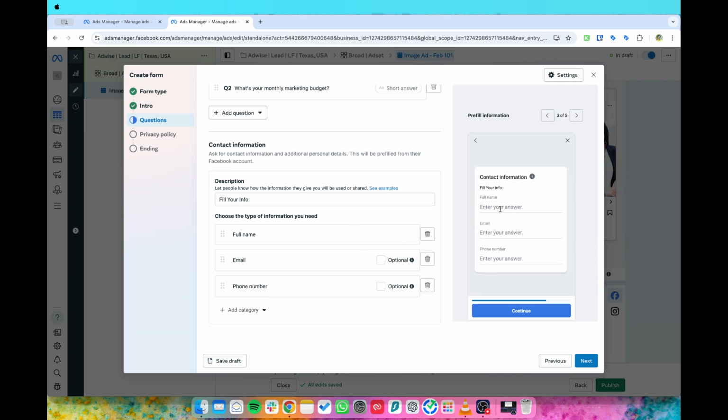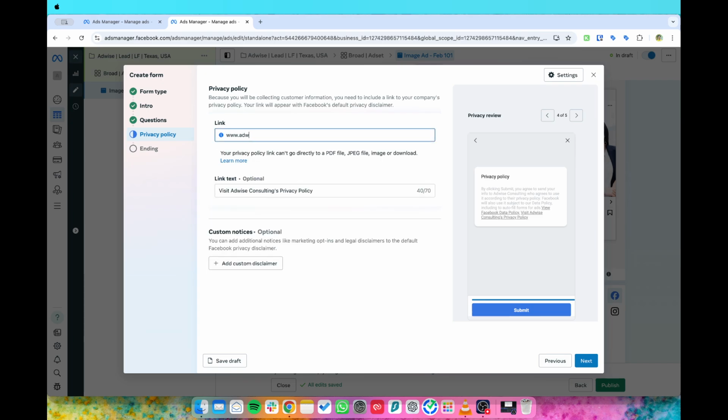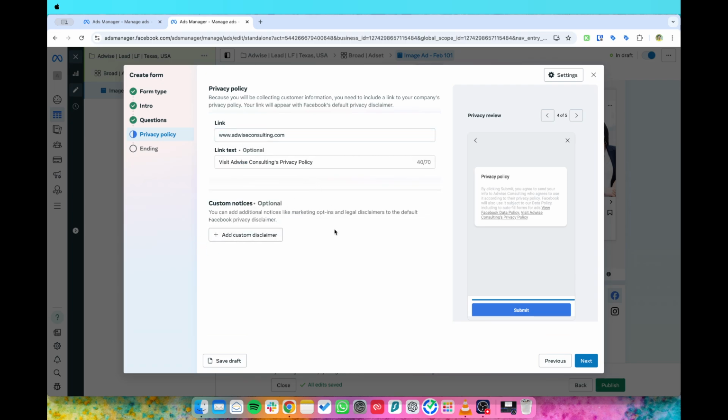So once we're done with that, let's go to the next section, which is privacy policy. Now, every website usually has a privacy policy page. So just copy and paste it here. But for whatever reason, if your website or your client's website doesn't have any privacy policy page, just put the URL here. And you're good.